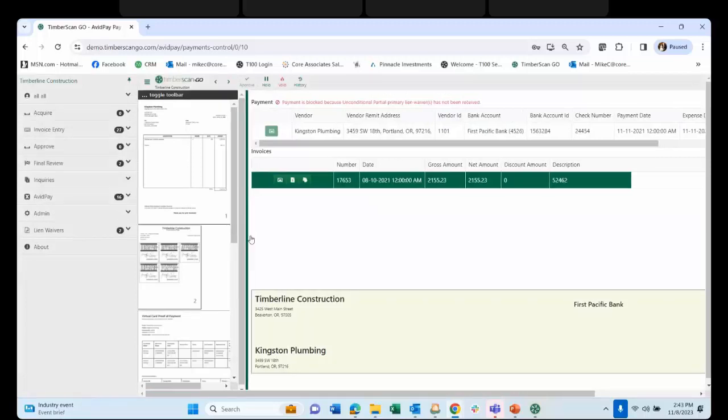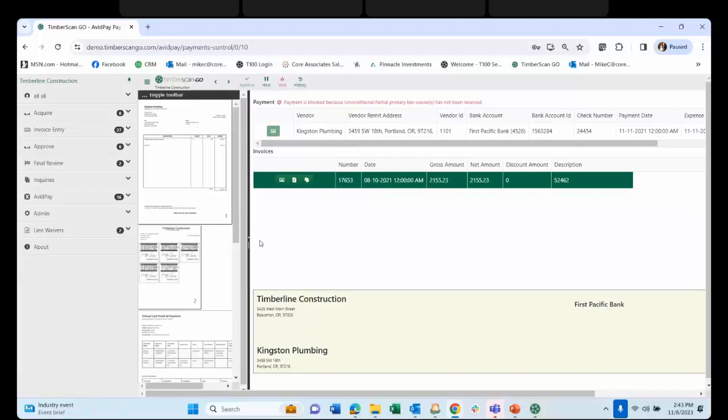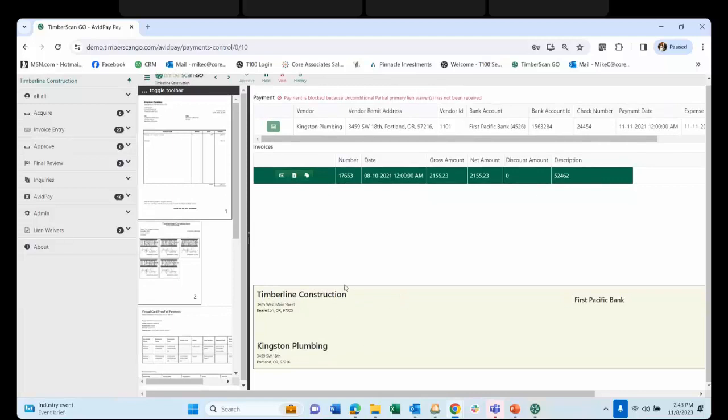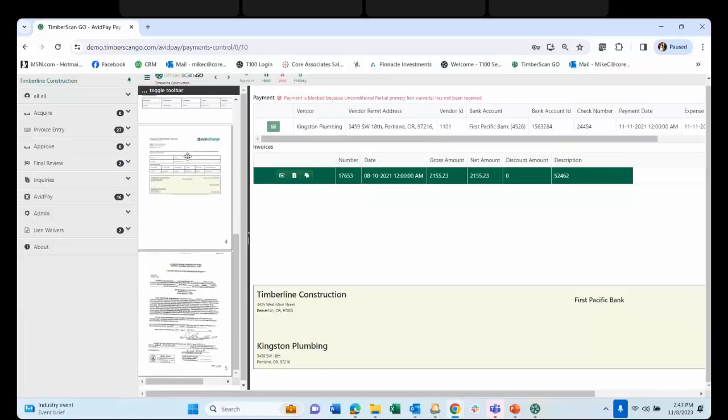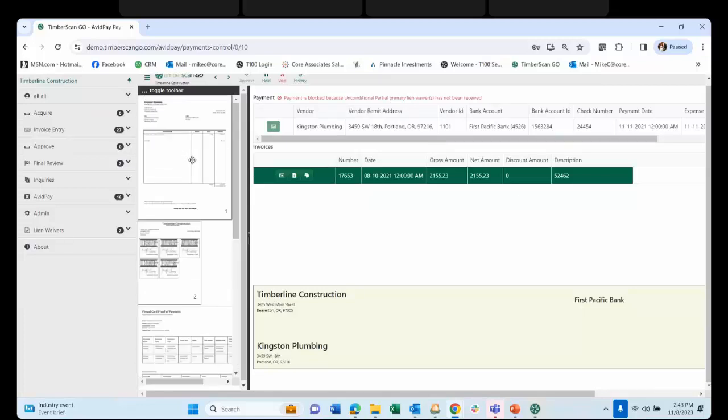Okay, so what you're seeing here is a simulation of what you would typically get if you printed out checks. It has the check information at the bottom, the stub information at the top, and the invoices that the check is referencing in the middle. It also automatically attached the actual invoice image and all of the supporting documents behind that particular check.